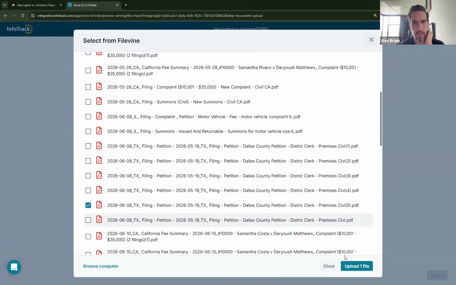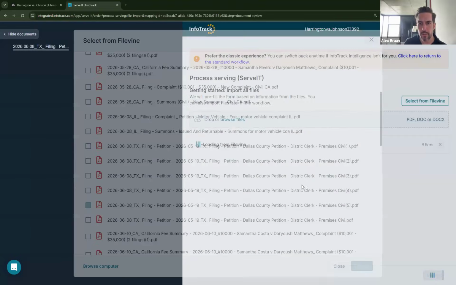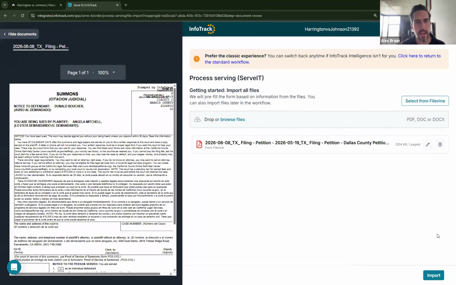While I was looking for the document, I'm just going to add too. One thing that's kind of cool about this workflow, and is a little bit different from a lot of other process serving providers that cover the whole United States, is that in a lot of cases, if you have a favorite process server that you work with, you can get that process server added to our network as an option to choose here.